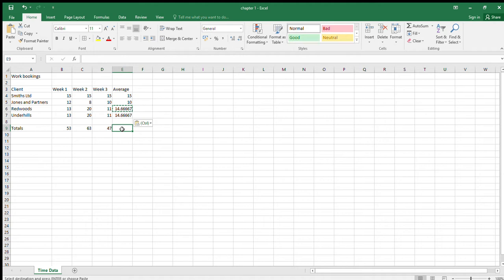If you do exercise 2, I think it's got the same. Oh, actually, let's have a look. Oh, we can keep going. So we've got it in here. Week 2 for Smith should read 5, not 15. So we change that to 5, and you see how the average and the total changed. Underhills week 2 should be 12, not 20. Okay, so that changed there.